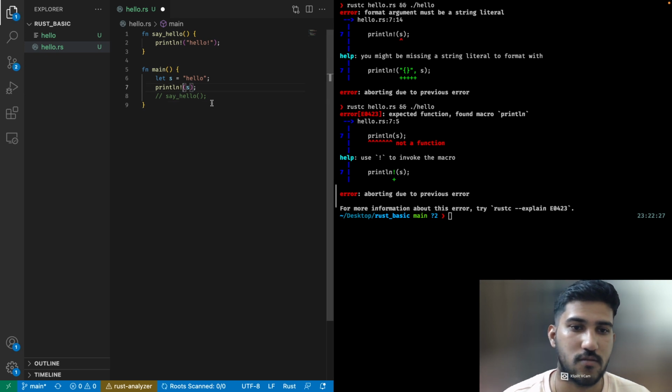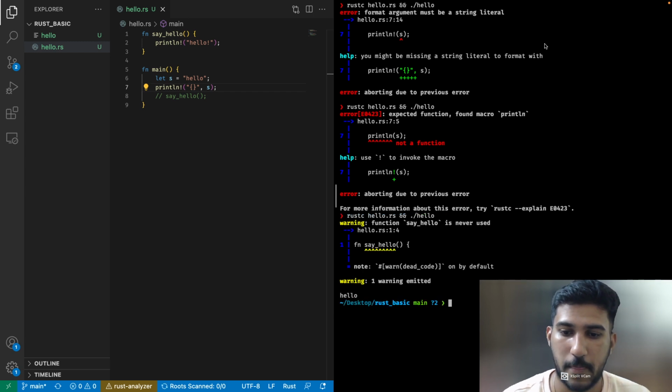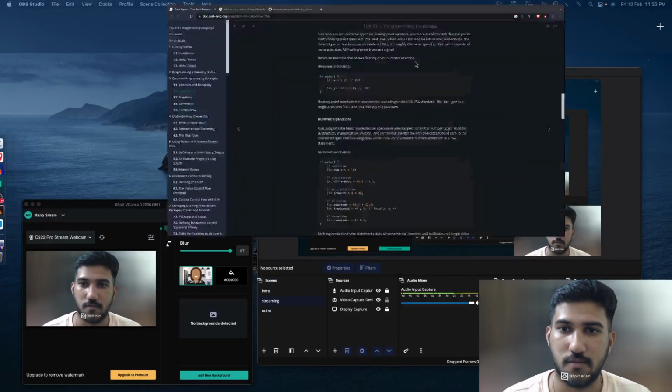No. Yeah, so we have to do this. We have to print a string, and then we have to put this, I guess. Yeah, so it says hello, but it gives a warning that this function has not been used. That's okay.